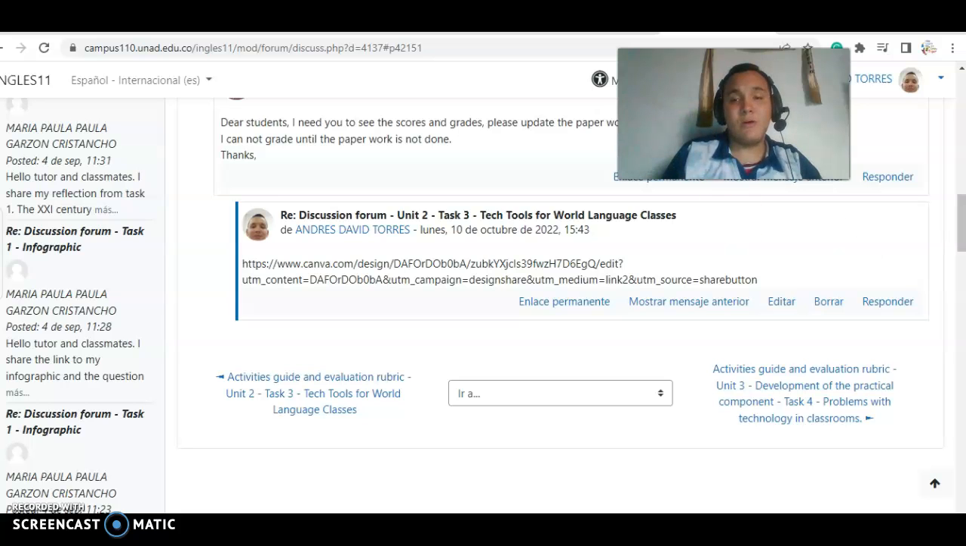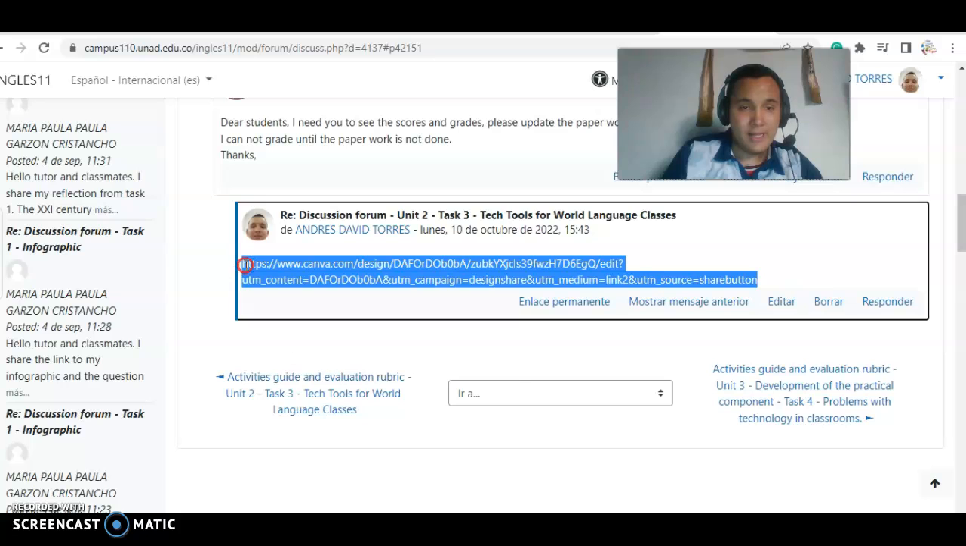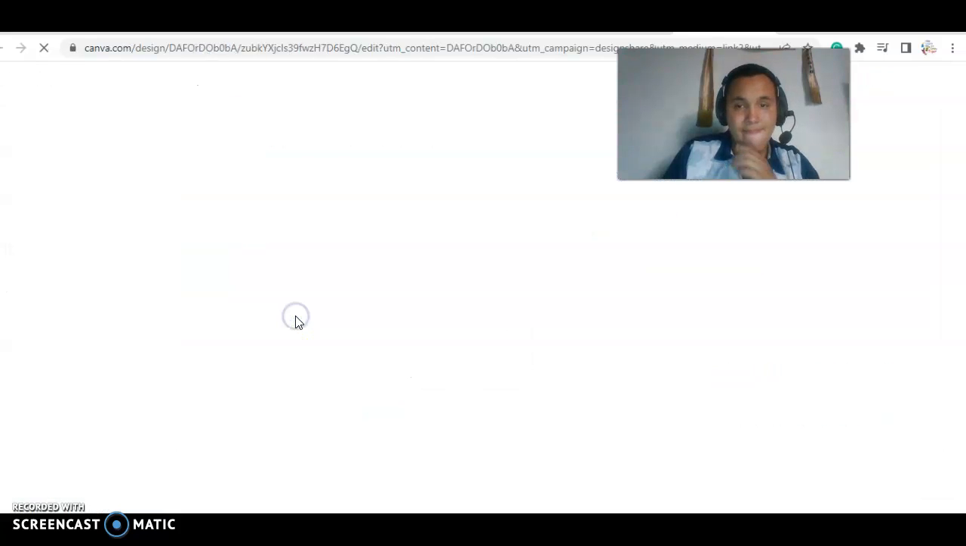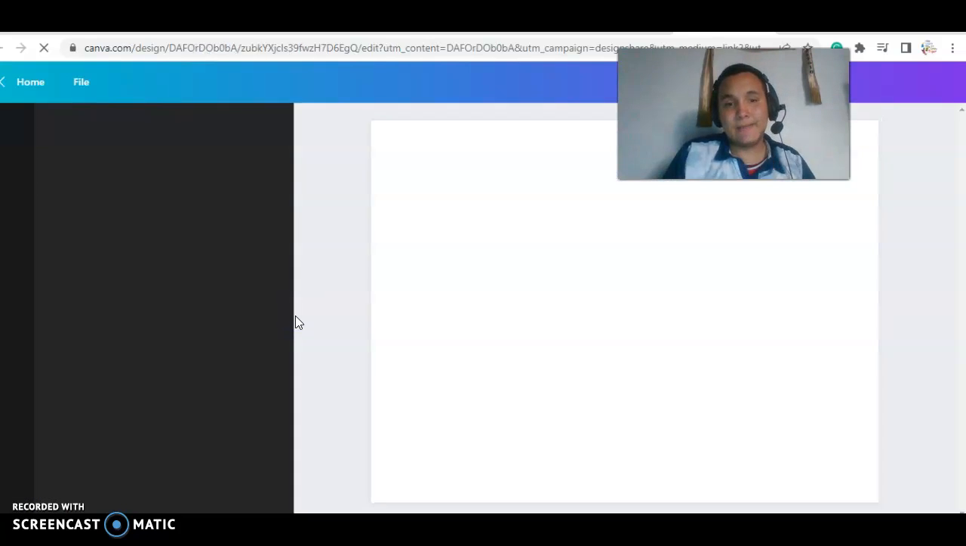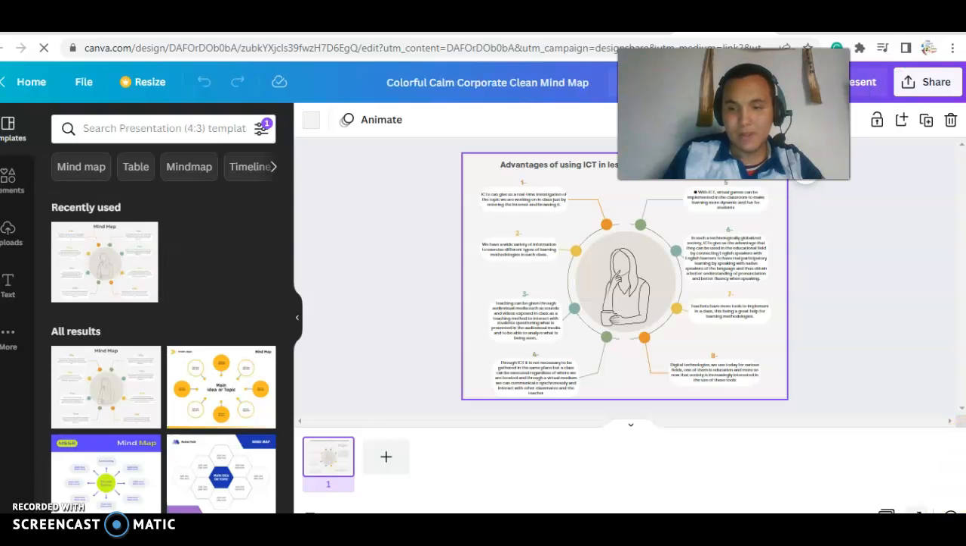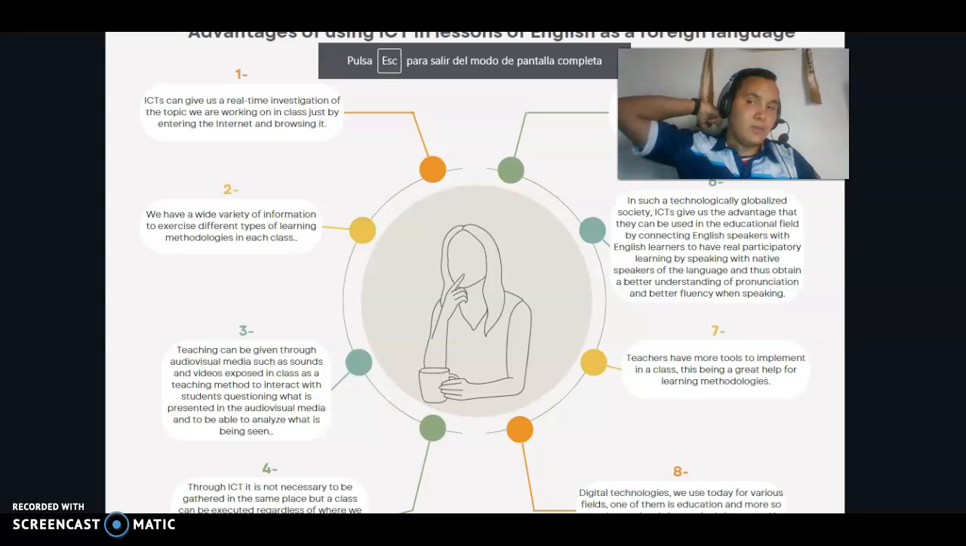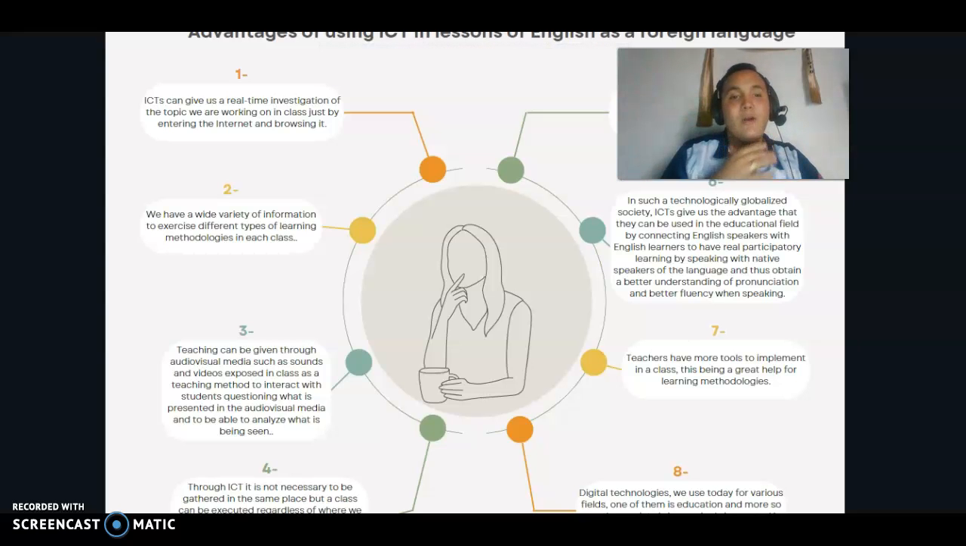For task number 3, I need to do a little video where I explain my map. So let me open the link. Give me a second. Well, I'm going to do something first. I'm going to read, and after reading, I'm going to give some examples so you understand better, right?